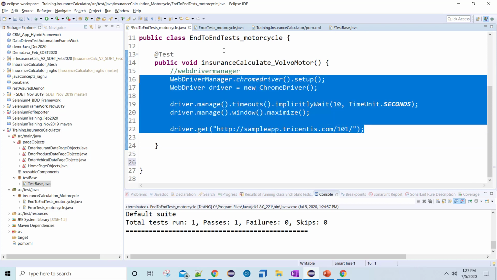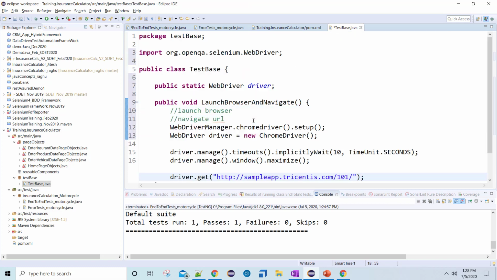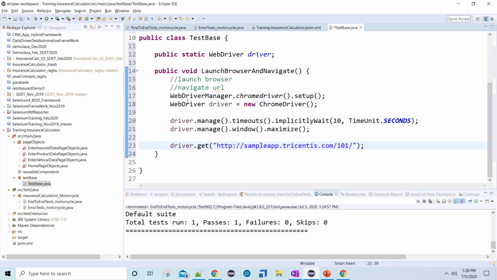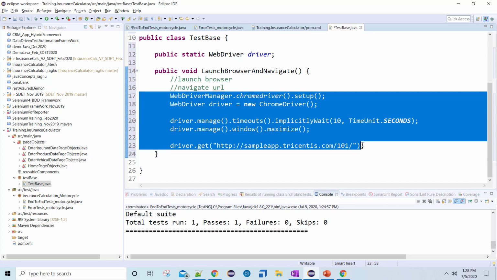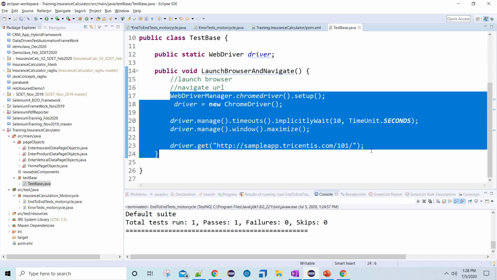But let us finish it. Okay, so this is something only for one browser, right? We have not added multiple browsers. Okay, and this driver I have already declared. So this is only for one browser, right? We have not added the conditions for multiple browsers.